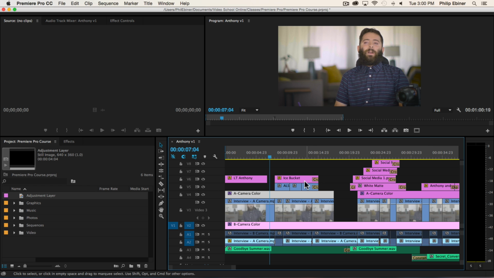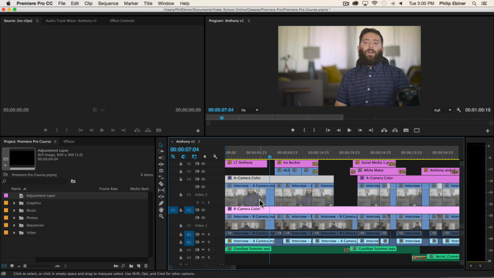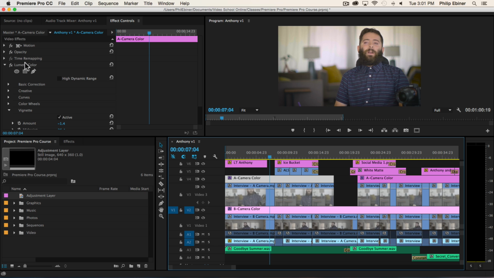So all my extra footage. I have a different adjustment layer for camera 1 and a different adjustment layer for camera 2. Now with this adjustment layer, I can add the Lumetri color effect or any of the other color correction effects, or really any effect, and it will apply to all of the layers below.